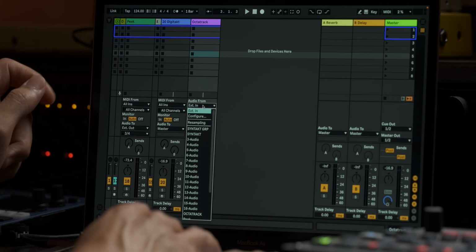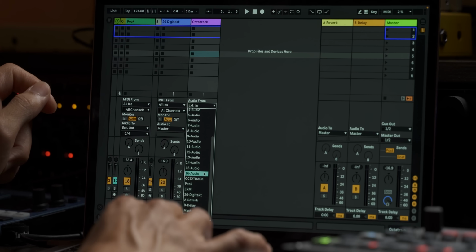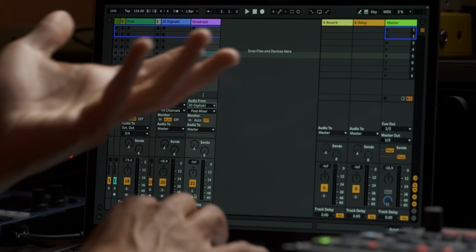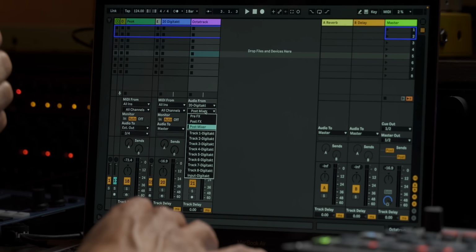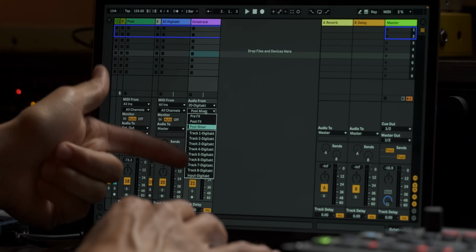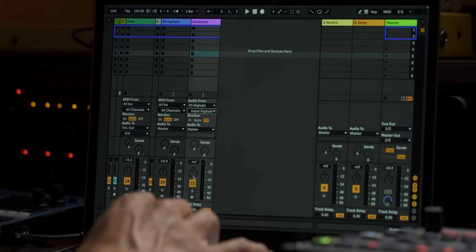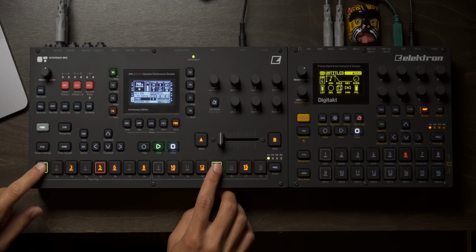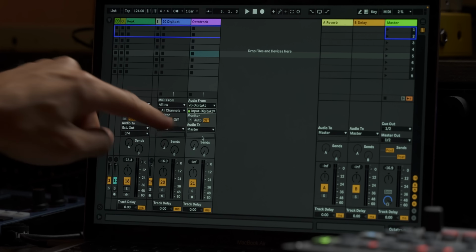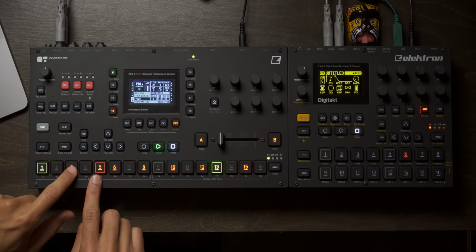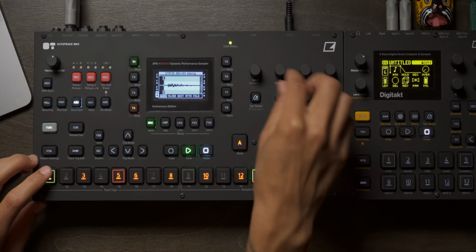So audio from, we're going to look for the Digitakt. Where are you at? Right here, number 20 Digitakt. That's the plugin we just loaded. But under that, we can then listen to specific tracks or the input of the Digitakt. So now that I have this, nothing's going to happen yet, but you can see that we have audio coming in. So we're going to set our monitoring to on. And this is the sound that I have here on the Octatrack. Let me make sure I can zoom in and get this right on the money.